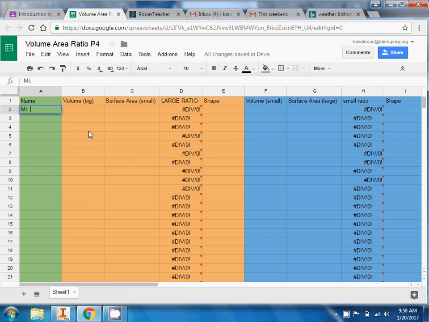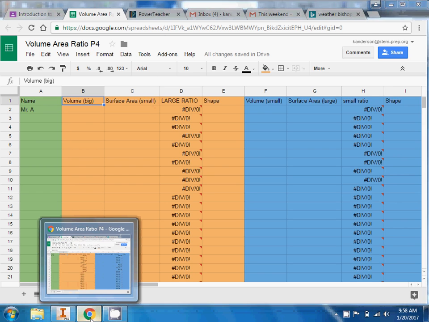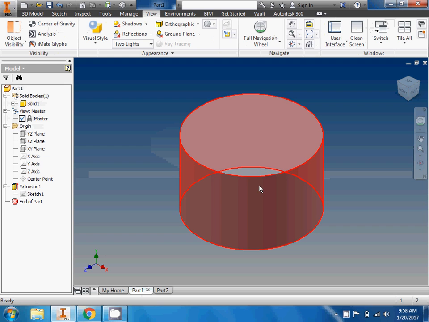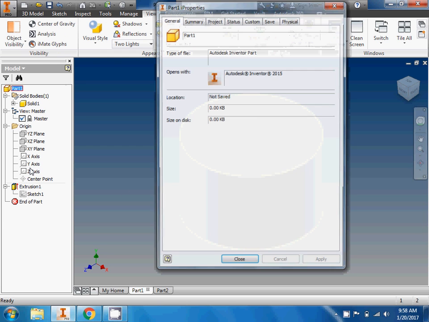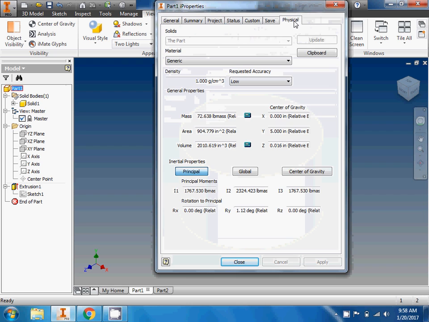So here it is, so I'm going to put my name in there, Mr. A. There we go. Okay, so volume big. So this is where I want that large volume to surface area ratio. So I kind of put these hints in there, like put a big volume in here and put a small surface area in here. So my big volume and small surface area, that was part one right here. So I'm going to go get those iProperties right here. And I'm going to go to physical. And there they are. They're still there.